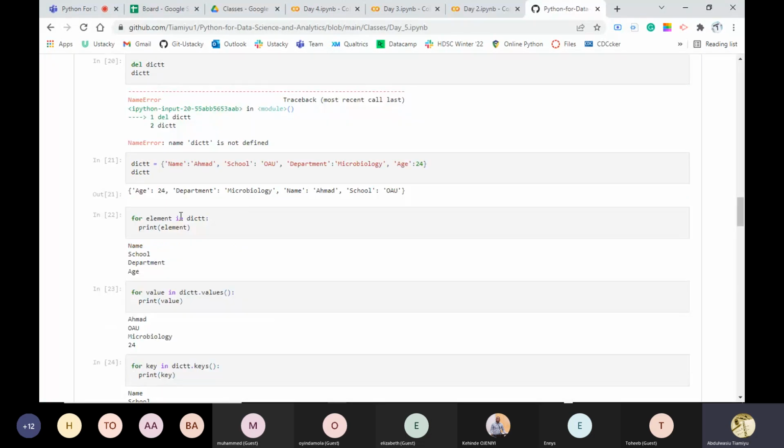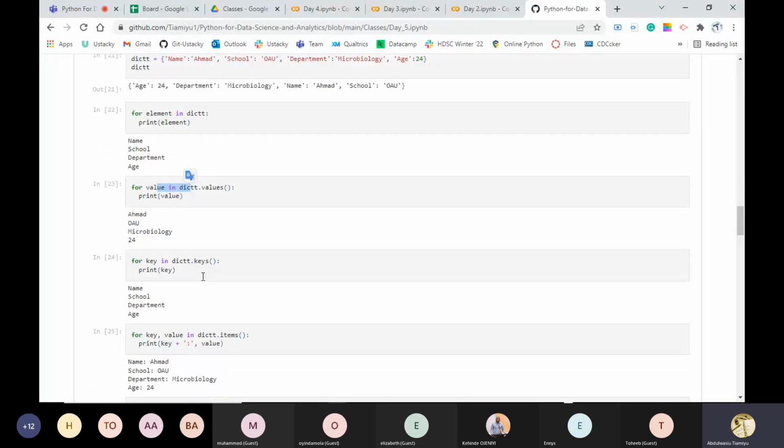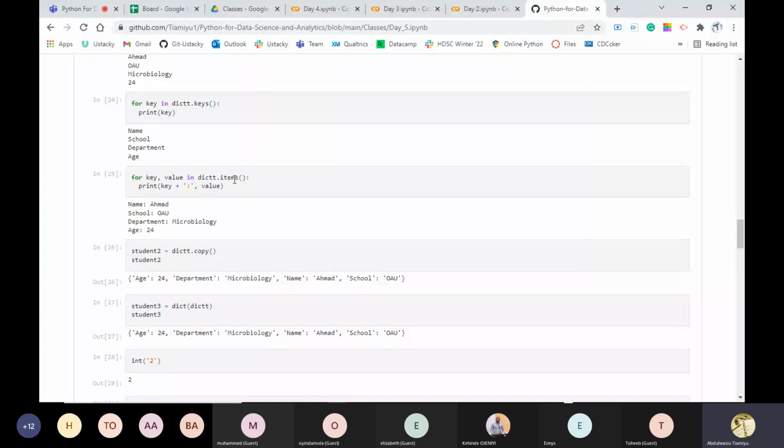And you can loop through the elements of a dictionary. You can loop through the values, Ahmad, school. Or you can loop through the keys: name, school, department, age. Then you can loop through the two combined. For key, value in dict.items, print key, then, we talked about concatenation initially, you use plus, then put a colon in the middle, then print value with it. It's not necessary that you use key and value, but to make it meaningful, that's why we use key and value. You can use x, y, you can use anything. Well, one thing you should note: we have values here, we have keys here, then here we have items. Items is the combination of the keys and the values.